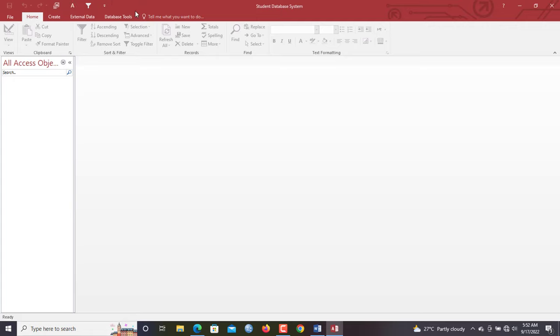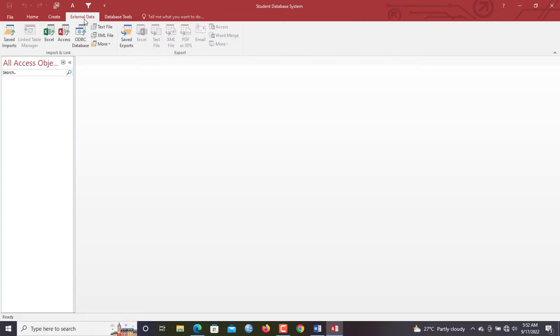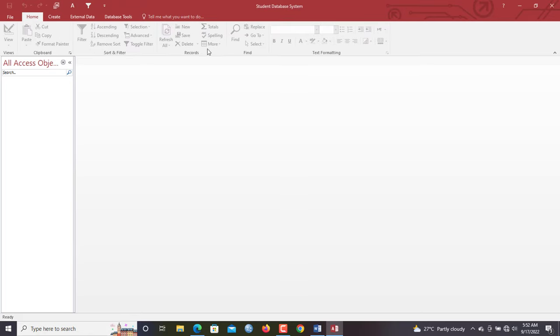Then we also have the ribbon, and on top of the ribbon, a little menu bar that has File, Home, Create, External Data, and Database Tools. Just as in any Office program, the ribbon is segregated into groups. We have the View group, Clipboard, Sort and Filter, and if you click any of these tabs, you have special groupings. We also have the status bar here, and what you see over here is the object pane. As we start creating objects, you will see them populating over here.